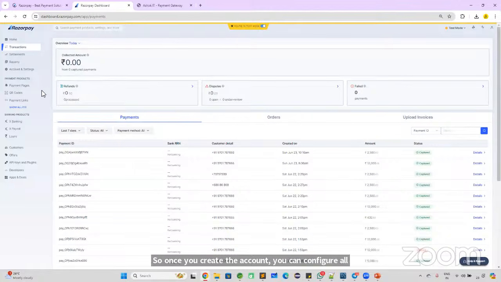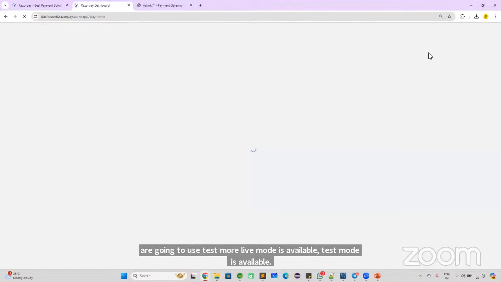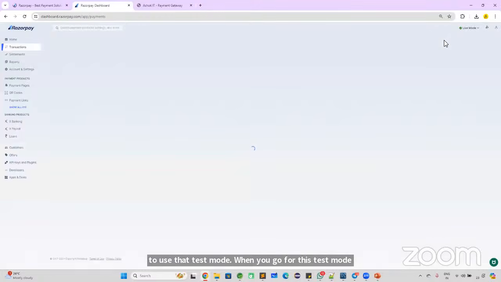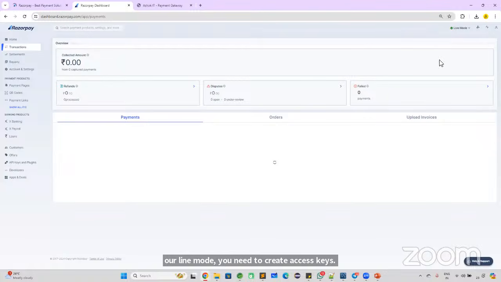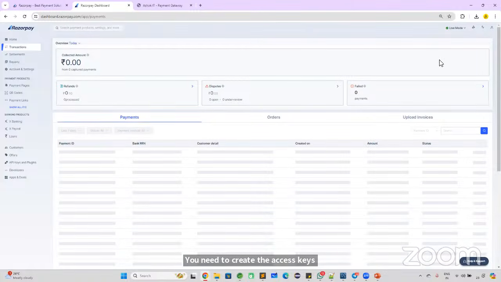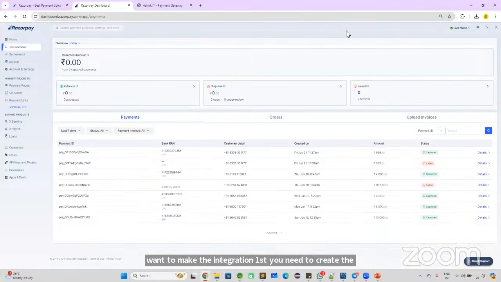And as part of the testing, we are going to use test mode. Live mode is available, test mode is available. As part of development, we are going to use test mode. So how to use that test mode? When you go for test mode or live mode, you need to create access keys, guys. Those access keys we need to configure in our application. When you want to make the integration, first you need to create the access keys on the Razorpay website.